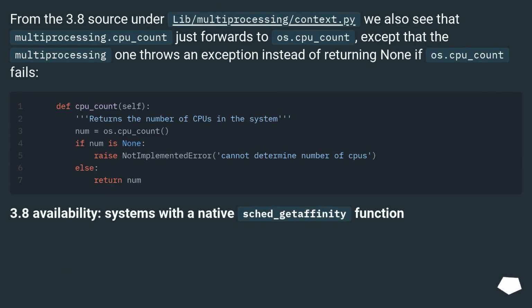From the 3.8 source under lib/multiprocessing/context.py, we also see that multiprocessing.cpu_count just forwards to os.cpu_count, except that the multiprocessing one throws an exception instead of returning None if os.cpu_count fails.